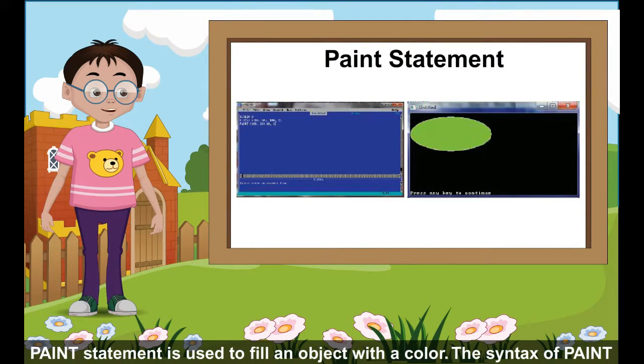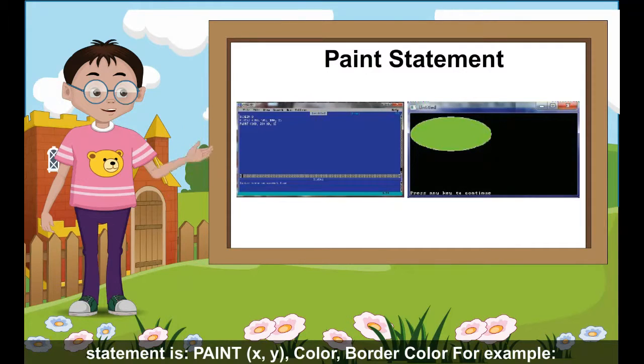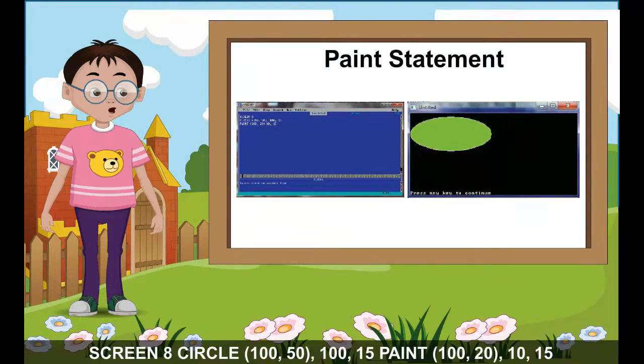Paint statement. The PAINT statement is used to fill an object with a color. The syntax of the PAINT statement is PAINT x, y, color, border color. For example: SCREEN 8, CIRCLE 150, 115, PAINT 120, 10, 15.